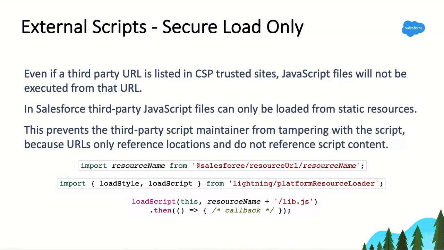Now, jQuery is very reliable, so it's unlikely that they would change the content of a file location on their server to something malicious. But you can rest assured that if you literally copy a file and you use static resources to make use of it, it's not going to change. And that's why we ensure that you have to use secure loading here.